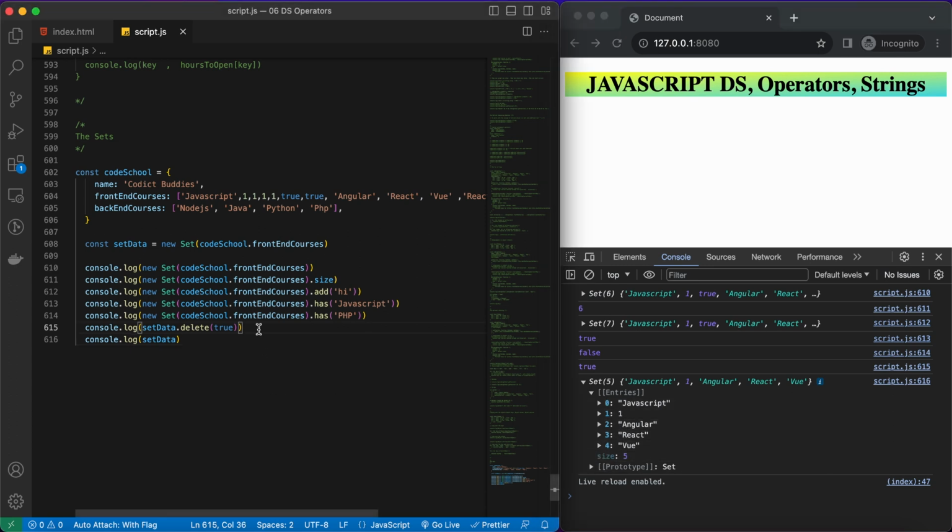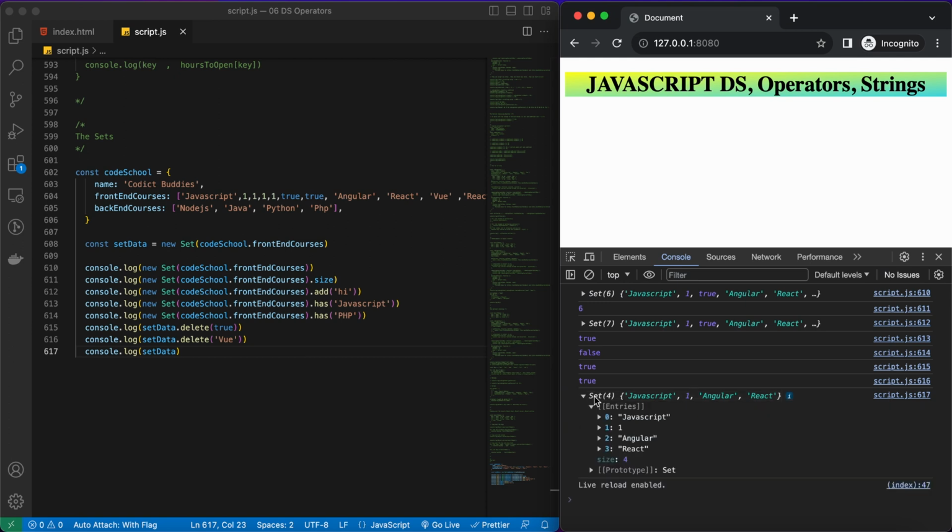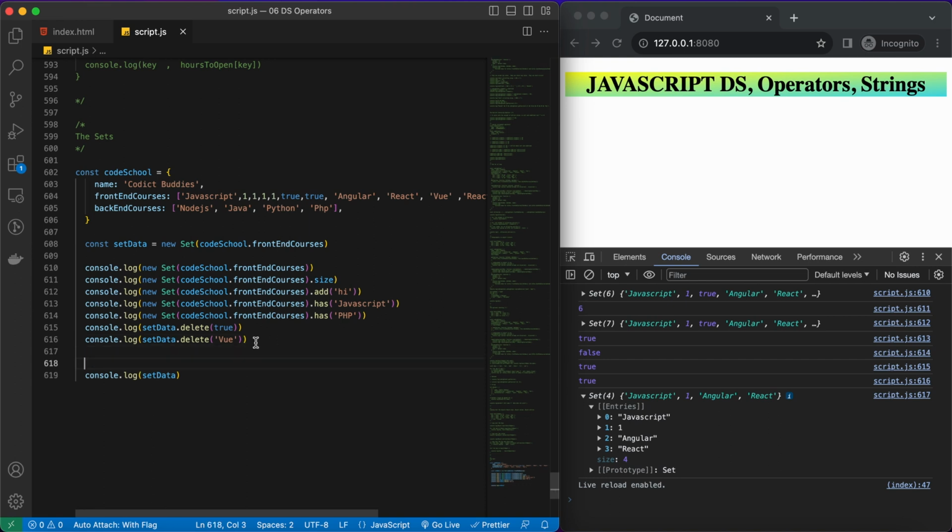Now I want to remove one more thing. Let's say I want to remove this Vue, and Vue, all right. So now it contains only 4 entries, as you can see here. Okay, so this is how all the basic methods work in sets. We have one more method which we can use, but that is not that common to use. Okay, let me show you that as well.